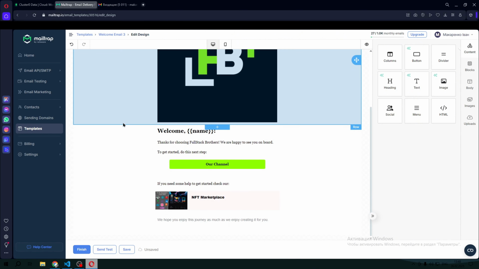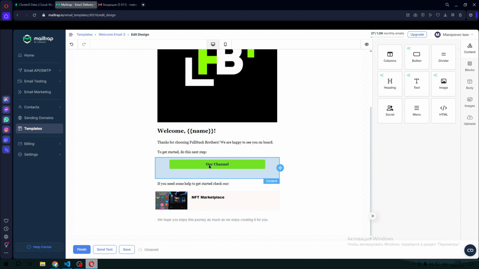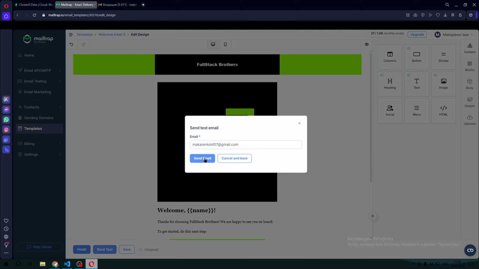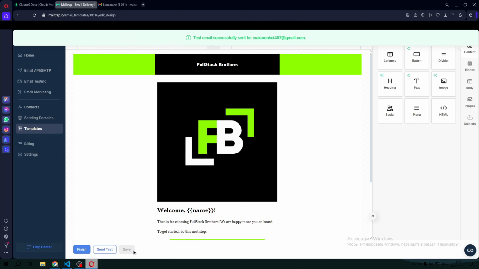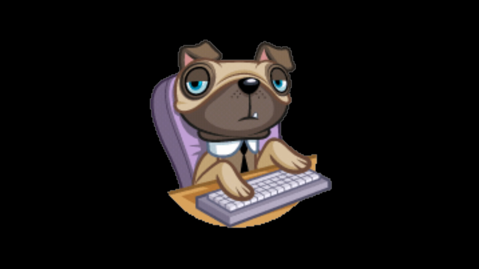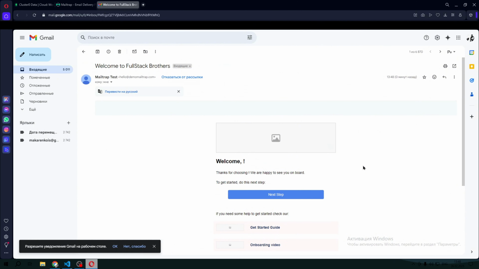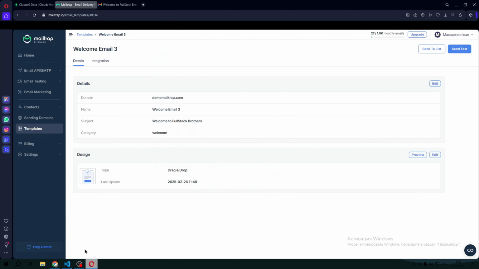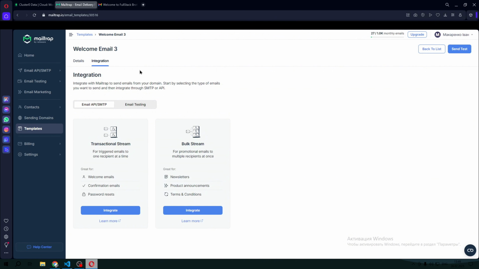Okay, this is the design I got. Let's send a test of this message to our mail. Okay, let's click send test, send email. Let's check in mail. Okay, but for some reason nothing loaded for me, but it doesn't matter. Now click finish, and we need integration. Okay, we need to move to integration.